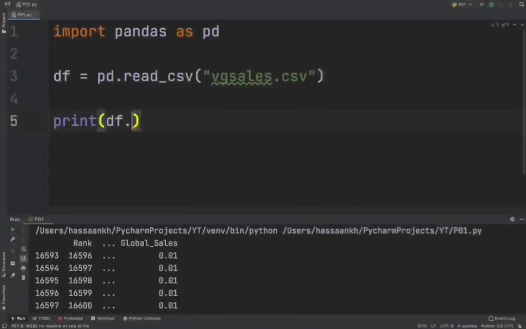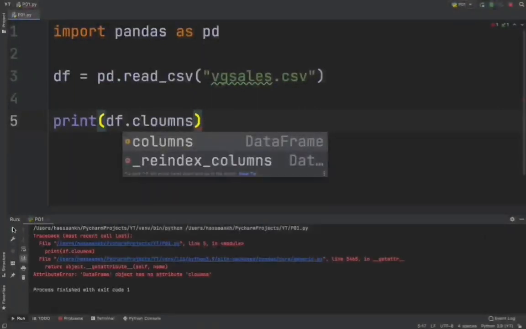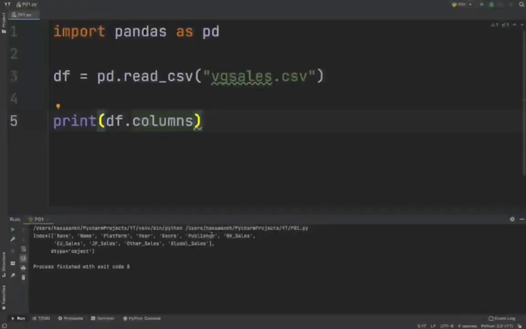So the first function that I am going to show you is columns. If I run the code, you can see there's a spelling mistake, and after fixing that, when we run the code, you can see I got all the names of the columns that are given in the data. For example, year, genre, name, etc.